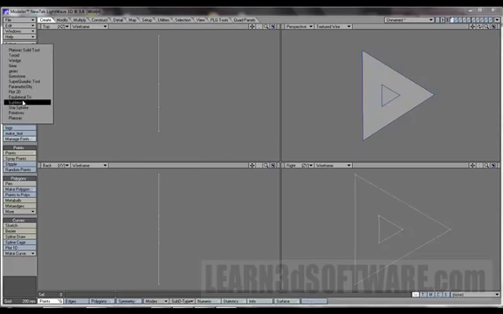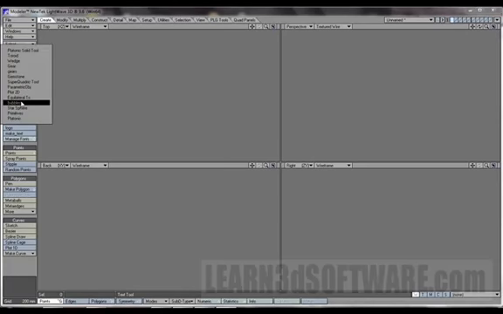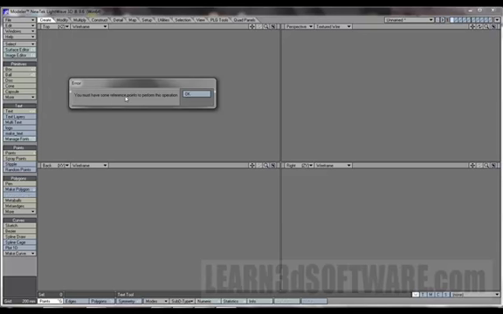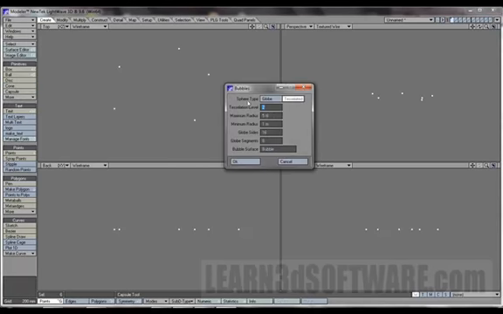Then let's delete that, and let's move on to bubbles. Okay, and it says you must have some reference points to perform this operation. So what we're going to do is go to the points tool here, and with the right mouse button click down some points. Okay, and let's see what happens if we click on bubbles now.